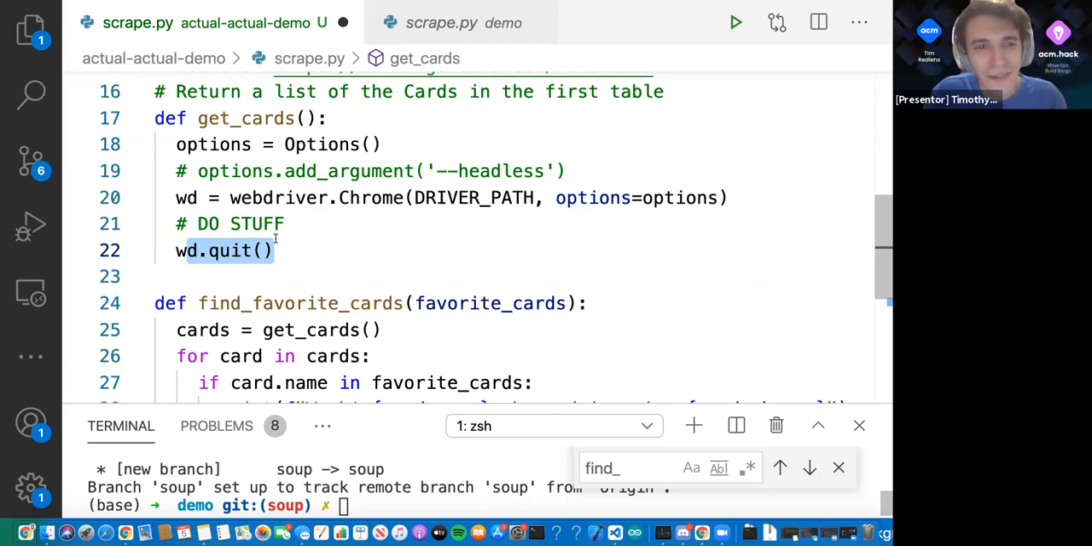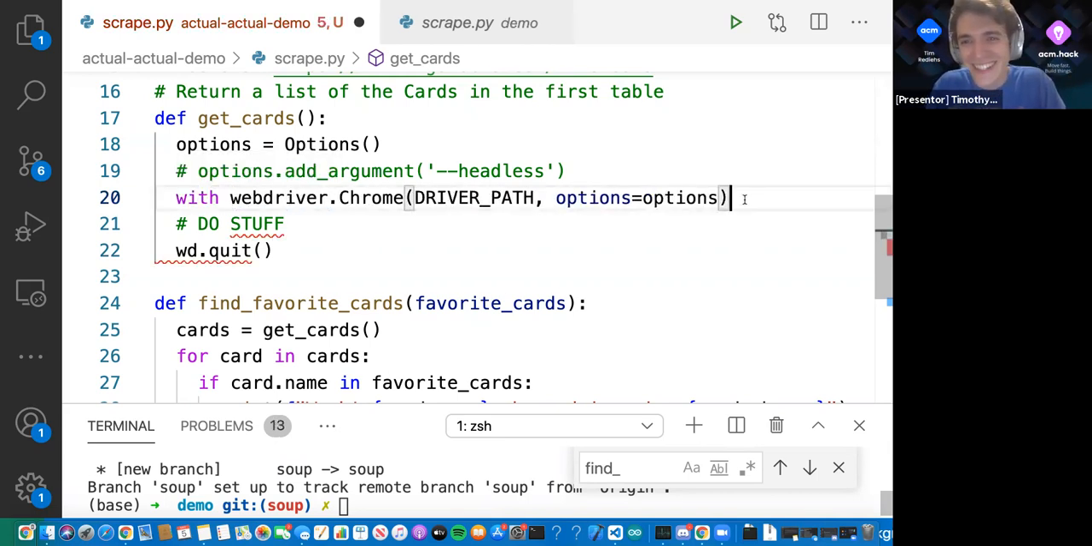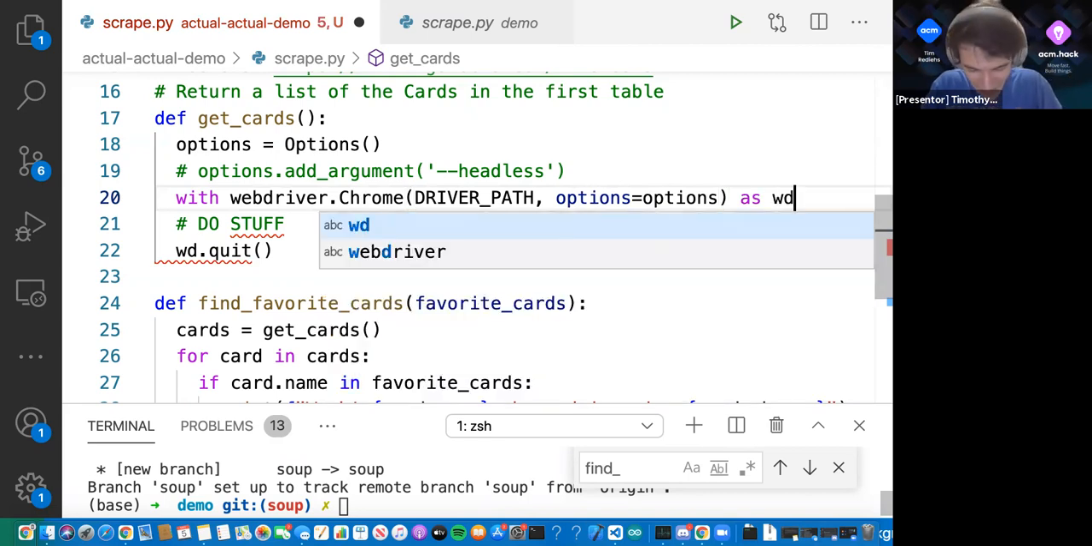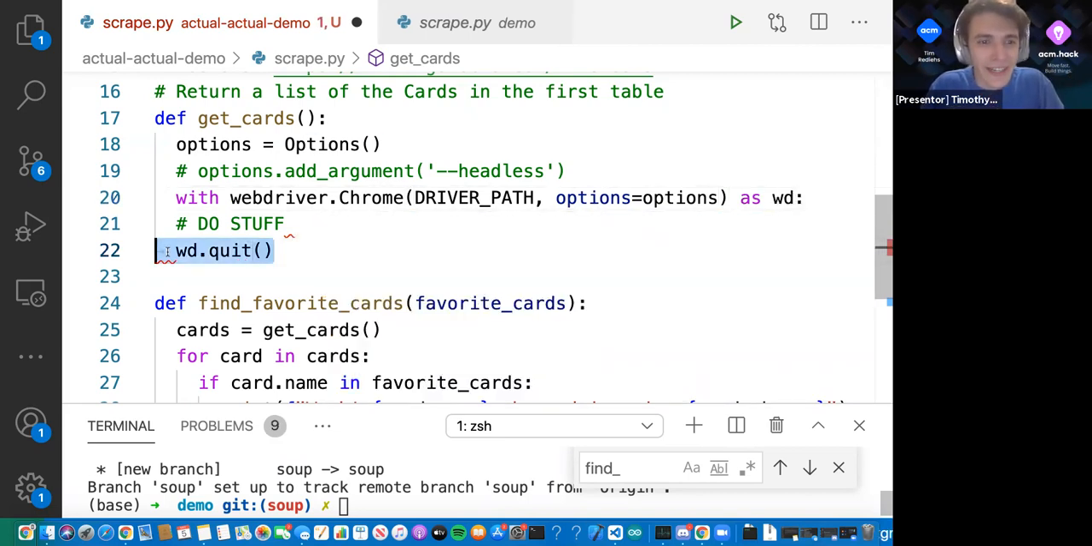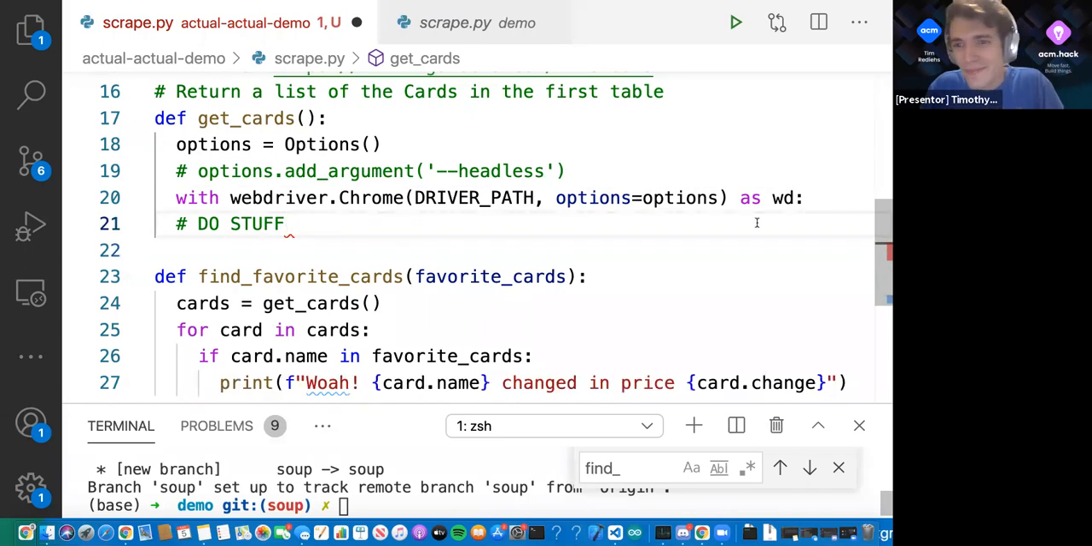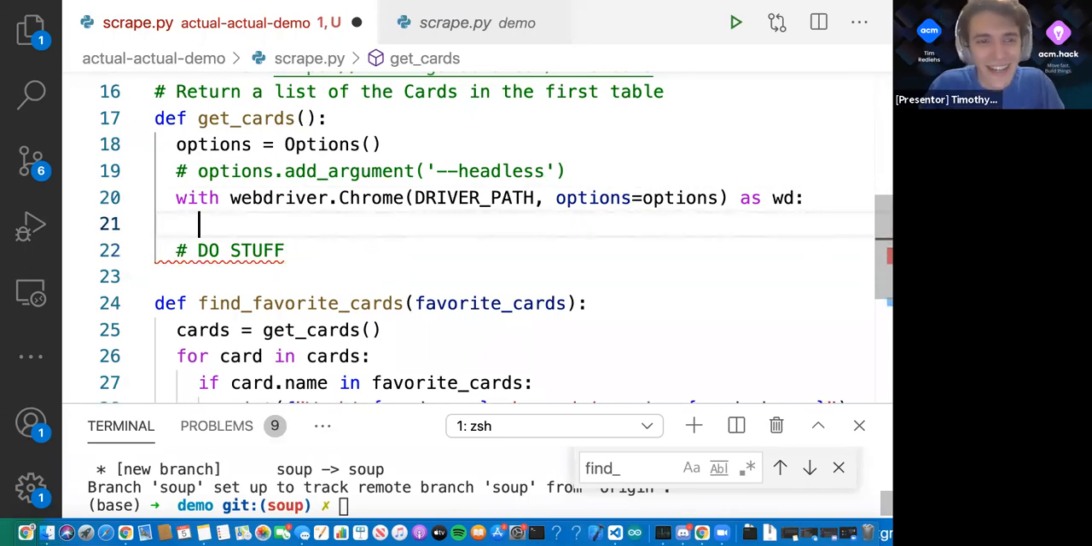He said, Tim, why don't we use this special with syntax that we learned about when we were doing files? And I said, oh, that's ridiculous, the WebDriver doesn't support that. And then I ate my words. So you can do that. You can say with WebDriver as WD, and then you can eliminate the quit statement. And now during this with block, we have this WD, which is our WebDriver. Perfect.